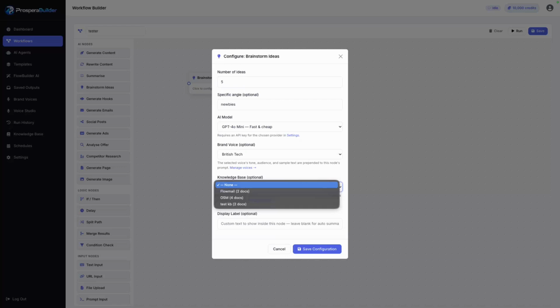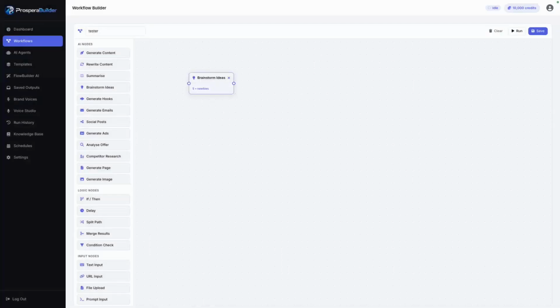Now, knowledge base. Now, knowledge base is where you can build up a knowledge of your business. So you can add different things into the knowledge base. The AI knows more about your business. So I'm going to show you how to do that as well in a moment. I'm just going to use OSM because that's one of my brands. You can change the display name if you want. I'm just going to leave it as is. Save configuration. So brainstorm ideas.